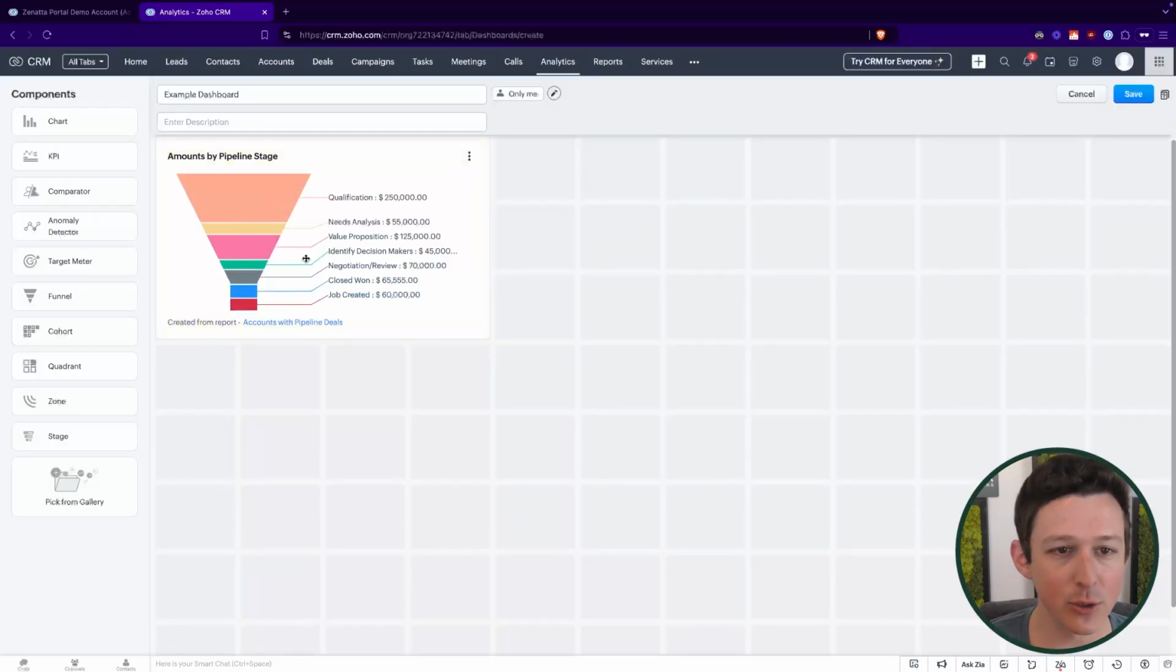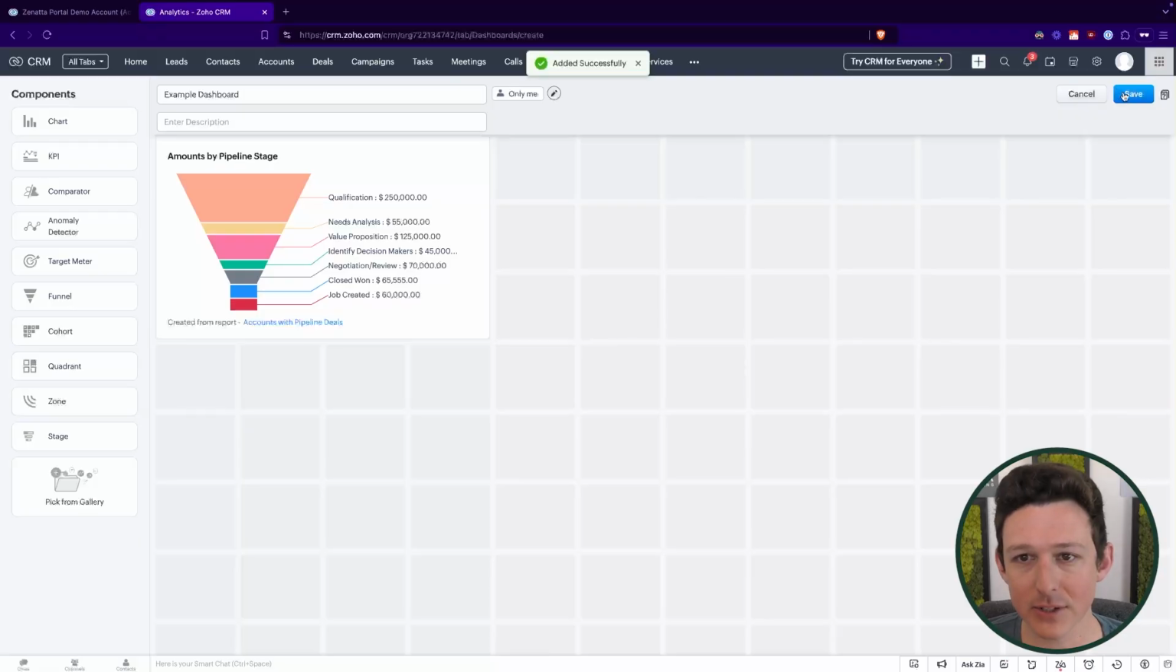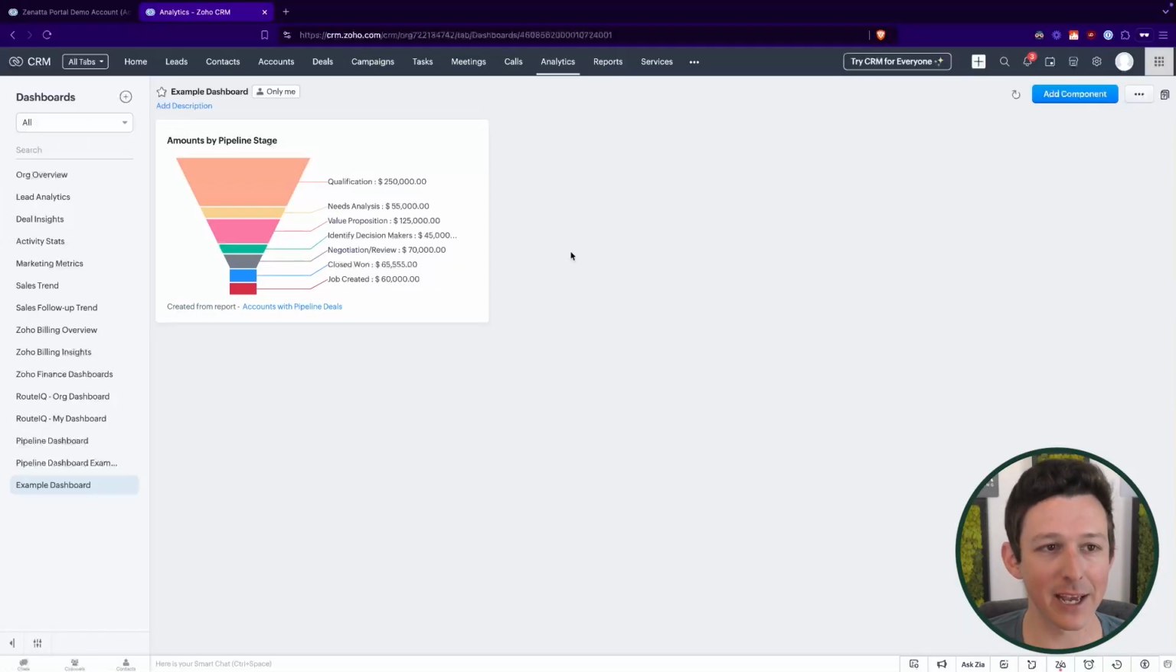So again, I'm going to use my funnel here just because that's the right one for this type of report, but this would be up to you to determine what's going to make the most sense in your particular use case. So now let's click save. We've now created that dashboard. And what is that going to look like when we come back to edit it later? Okay, so now inside of my analytics tab, I've got my example dashboard.